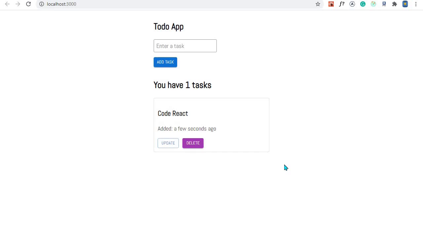where I'll give you access to the starter files, and we will also set up the backend for our app right here. So I'll see you in the next one.